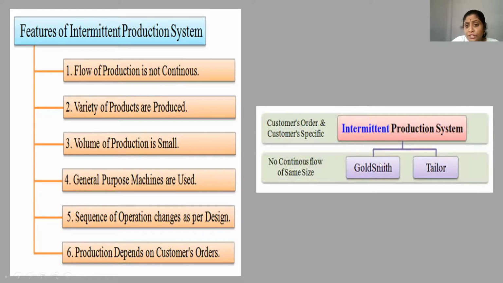Here you can see examples for intermittent production system: goldsmith, tailor. Normally we stitch our dress based on our own measurements. The goldsmith is given some kind of designs, earrings, bangles, by giving an order and getting a specified and desired kind of ornament. All these come under the intermittent production system.